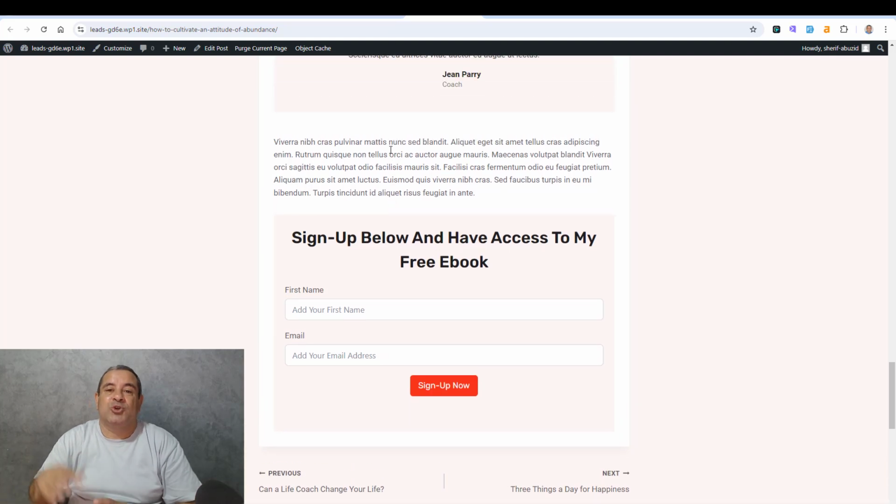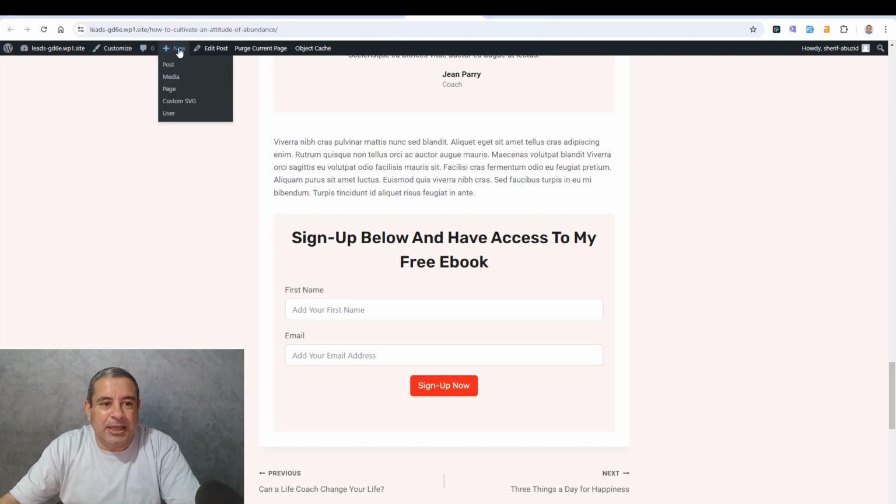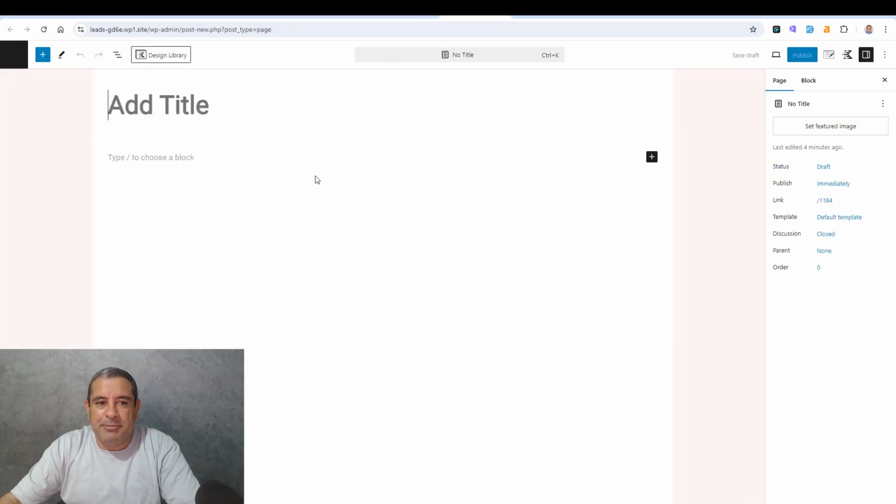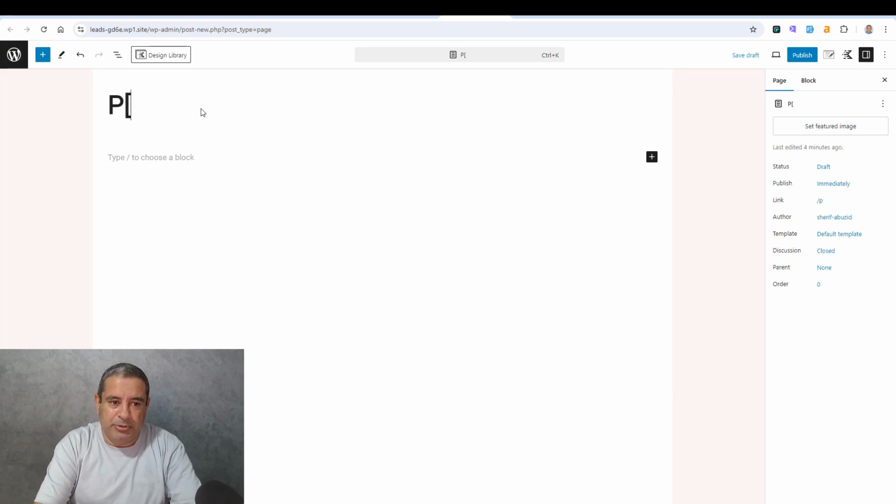If you'd like to add this opt-in form into a new page, you can actually do the same. So let's create a new page here, and let's name it opt-in page.